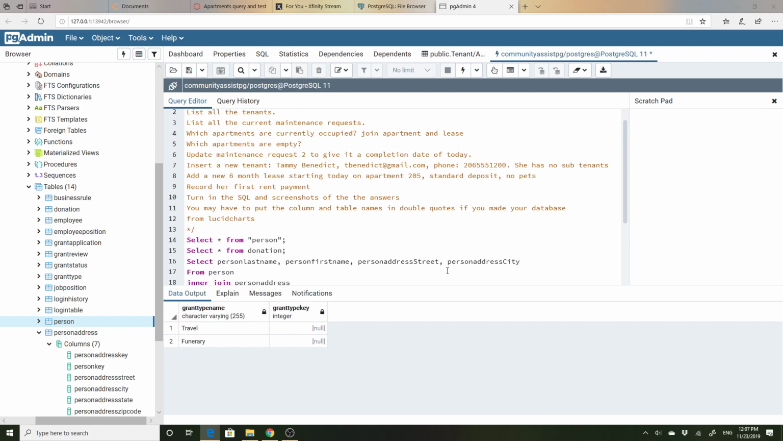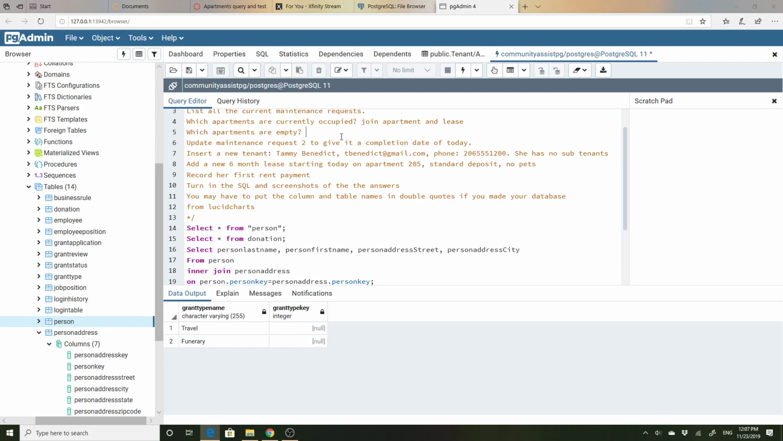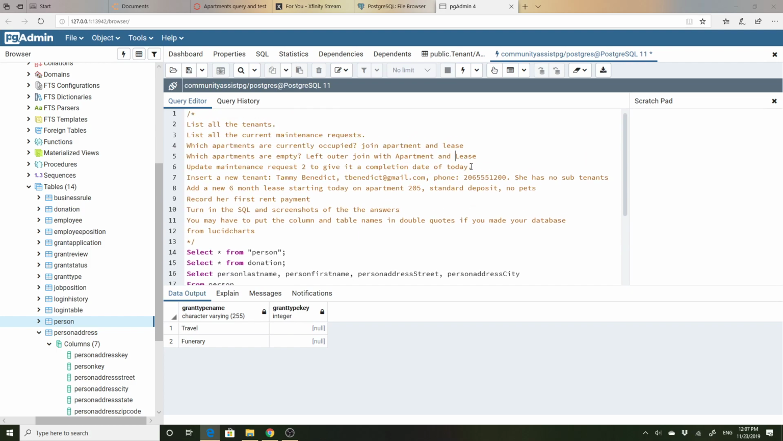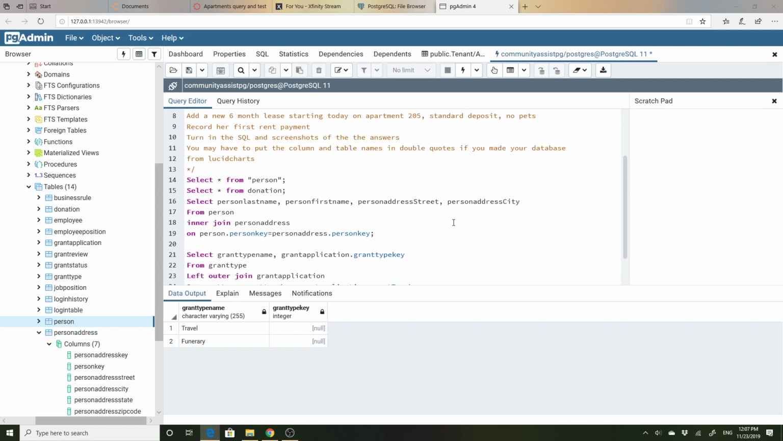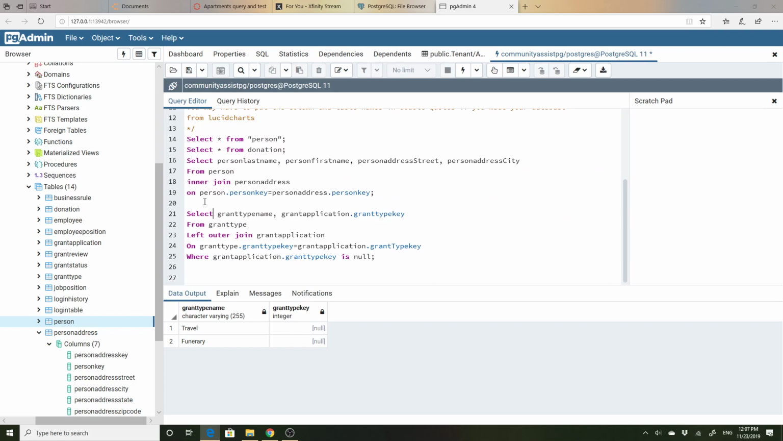So this one ideally would be left outer join apartment and lease. Okay, so that's the hardest one of all of these. I'm going to mark this.